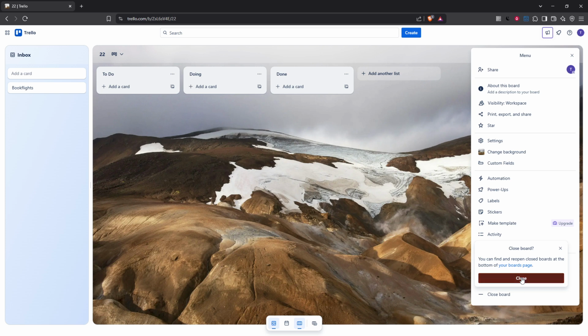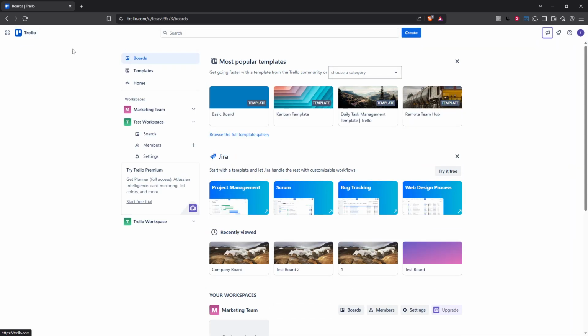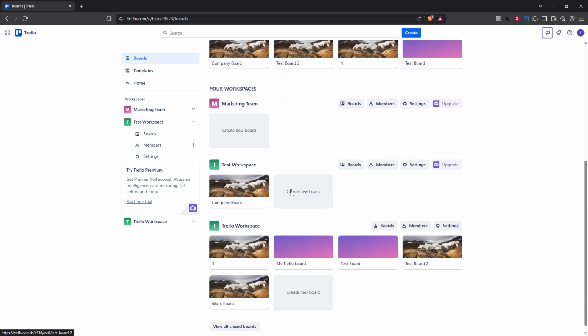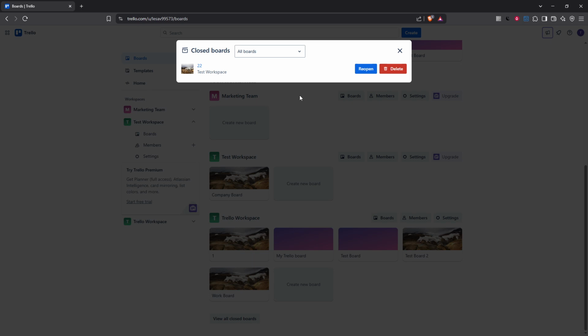At this point, your board isn't visible among your active boards anymore, but don't worry, it's not fully deleted yet. Once the board is closed, return to your Trello homepage, scroll down, and you'll find an option that says View Closed Boards. Click on this link to view all the boards you've previously closed. This page acts as a sort of recycling bin, where closed boards are temporarily stored before they're permanently deleted.